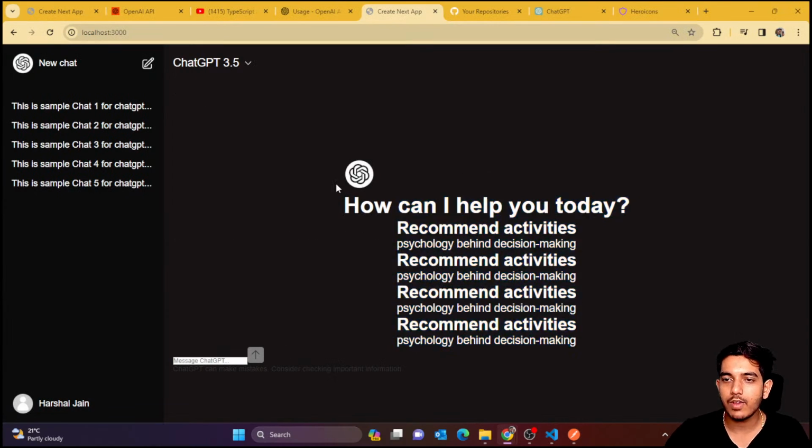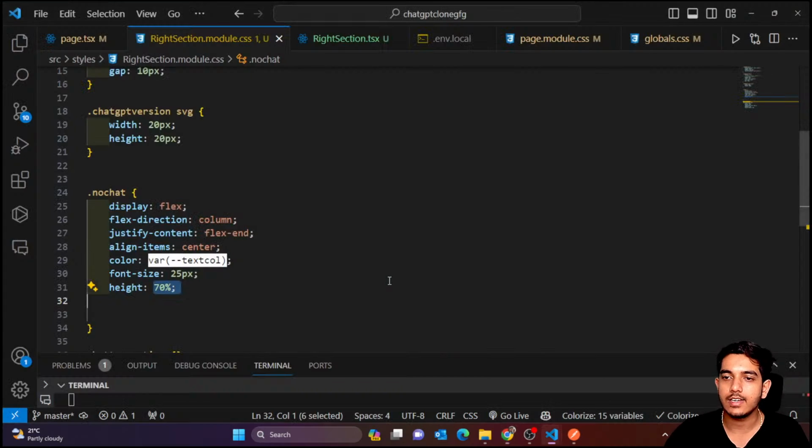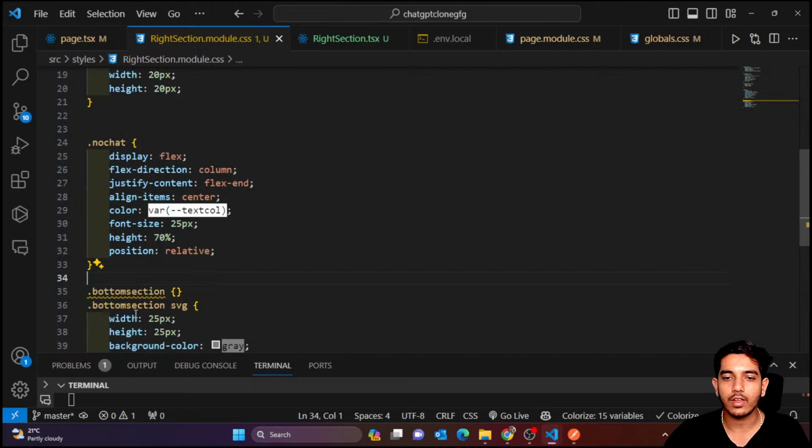So you can see, since justify content is flex end, it's at the end, not at the top, it's at the end. That's the purpose of justify content flex end. And one more thing I would say here is position as relative. Why? I'll explain that.